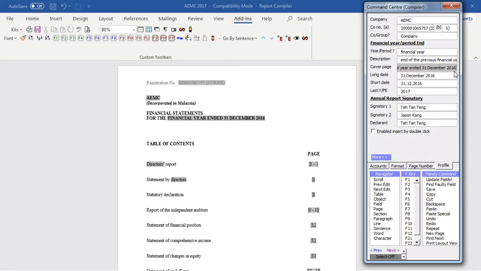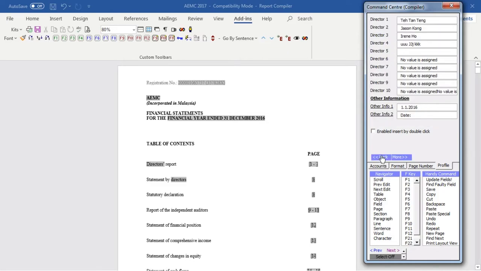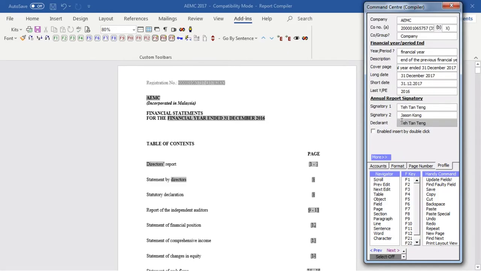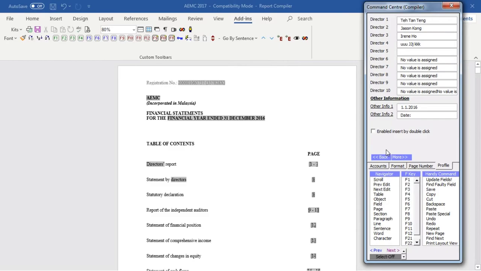Change to 17. Oh, this one wrong, is it? This one should be 16. Last year 16, yeah? Okay. Then you go to more. If the director sign the signatory, no change, you just leave it. Depends on whether got new director or not. Then this one, this year 17.